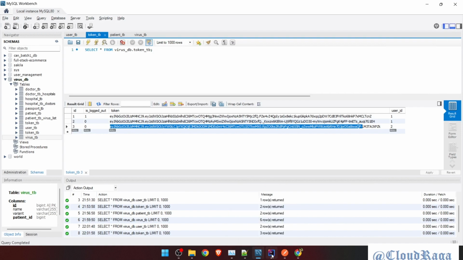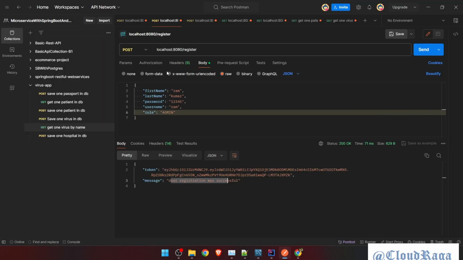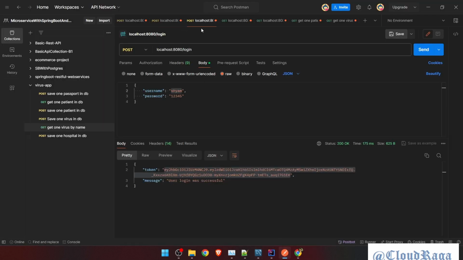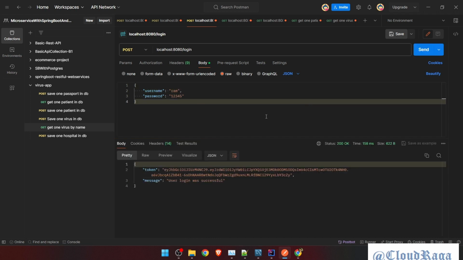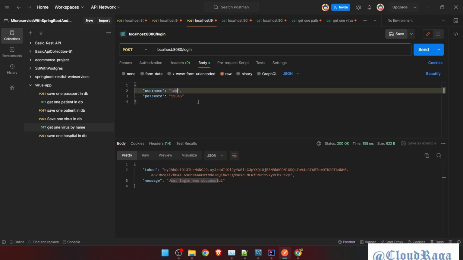We have registered the user. Now let's try to log in the same user. So that's the endpoint. Let's say username, request sent. It says user login was successful. Okay, let's change the name here. Let's say 1111, request sent, not found. Bad credentials. That's correct. Okay. Request sent again. We have the token.